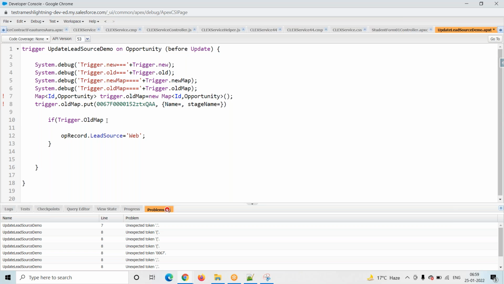Now what is my requirement? We want to get the old data. Trigger.oldMap will give the complete map, but I don't want the complete map. Then what do we want? We want a particular field, right? So how to get a particular field from the map? From the opportunity. Again I will explain. Opportunity op record, Trigger.new, and open this one, close curly braces. Now coming to Trigger.oldMap, I will explain.